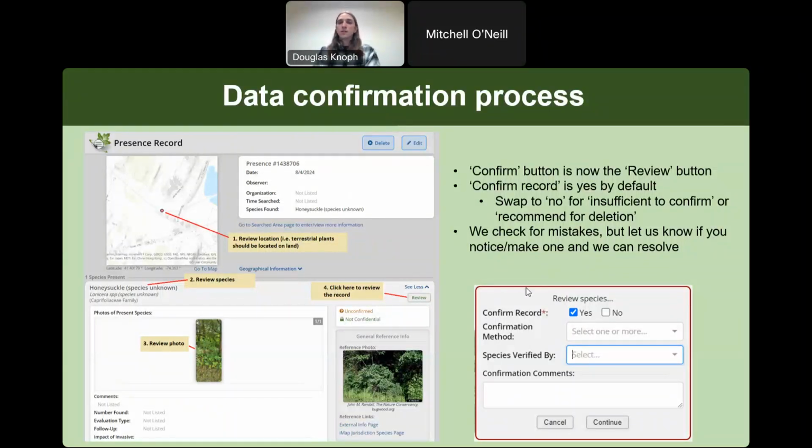We do check for mistakes, but we understand that mistakes do happen. Sometimes if you're marking something for insufficient, you might forget to swap this over and it will end up being confirmed but marked as insufficient. And then once something is confirmed in our database, you can't just swap it back to unconfirmed, or you might not even notice this happens. So if you come across a record that's labeled as recommended for deletion or insufficient to confirm, but it's confirmed, you can let us know about it. You can either send us a link to the record directly, or you can send us this presence number and we can find the record and we'll be able to swap it back.